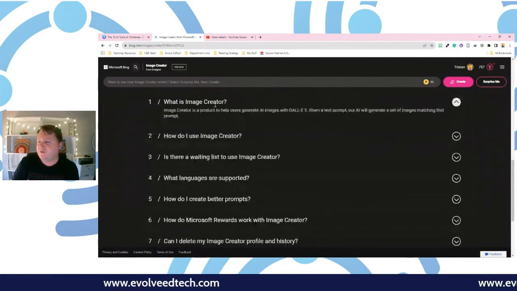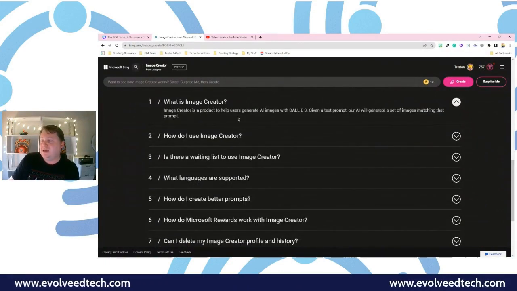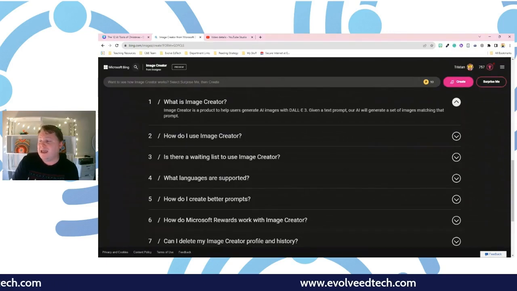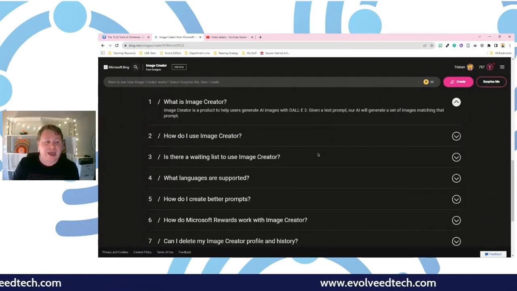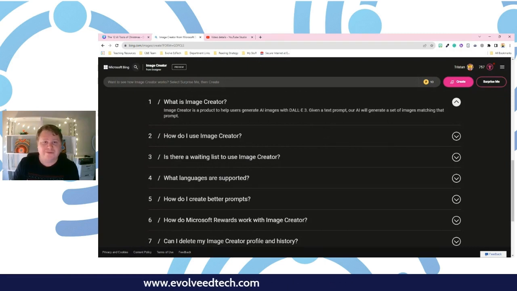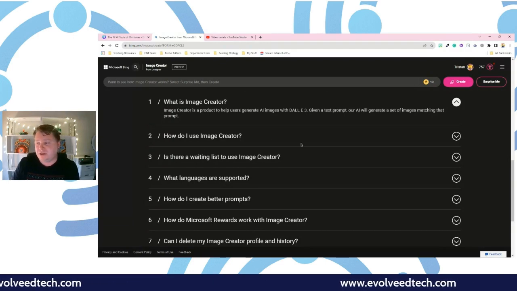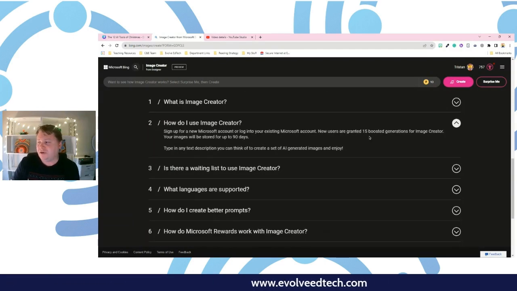So the image creator is a product to help users generate AI images with a text prompt, and the AI will generate a set of images matching that prompt. How cool is that? Pop in your prompt and hopefully the AI will be able to generate something that you can use. How do I use the image creator?